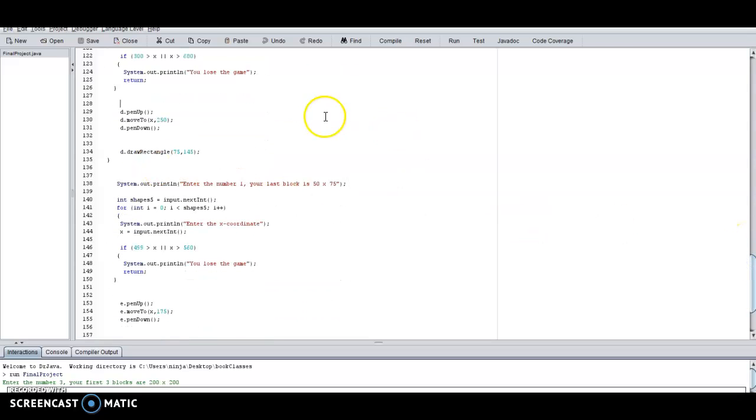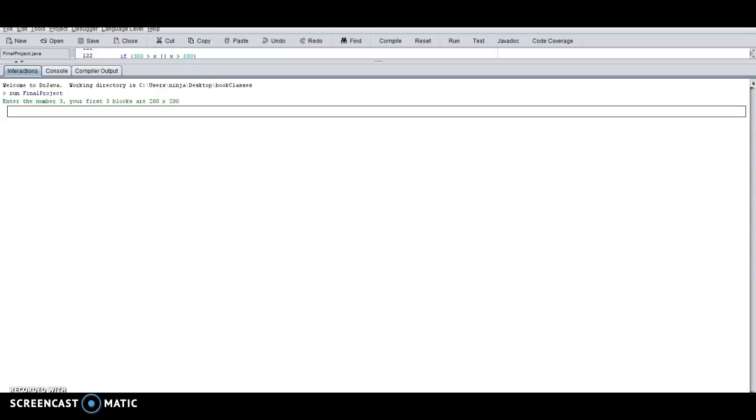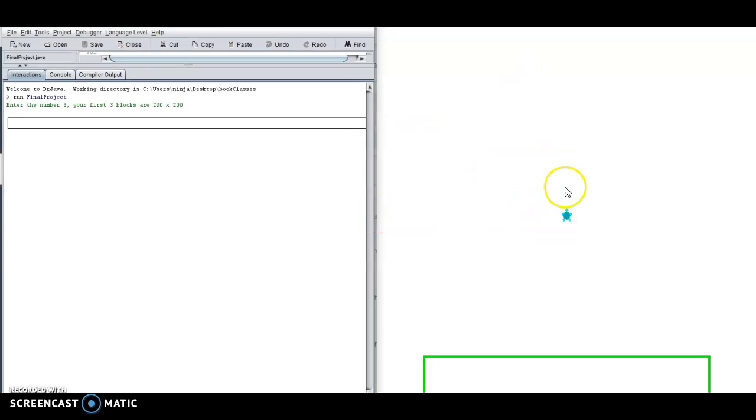So that's my code. Once we have that, we can actually start playing our game. Once we run and compile, we will have our world here. So we see our starting block here. And here it says enter the number 3, and our first 3 blocks are going to be the size 200 by 200. So I enter 3, we're going to enter an x coordinate. We're going to want to place our block on this specific x coordinate. The y coordinate is already planned out, but we're just going to do the x coordinate.